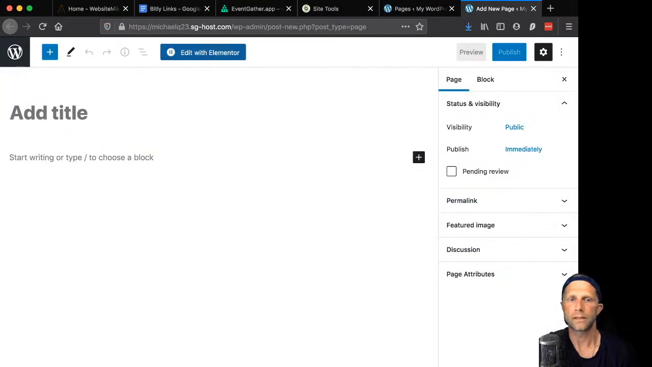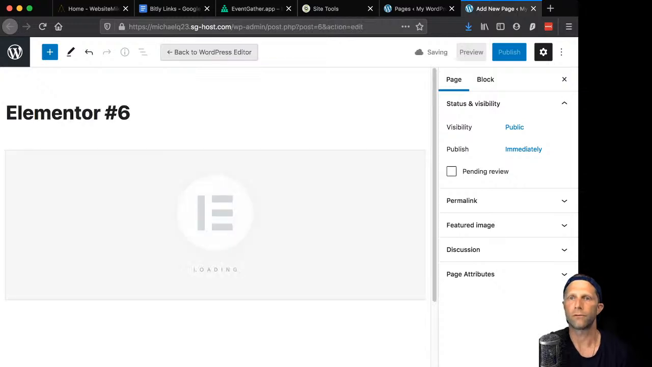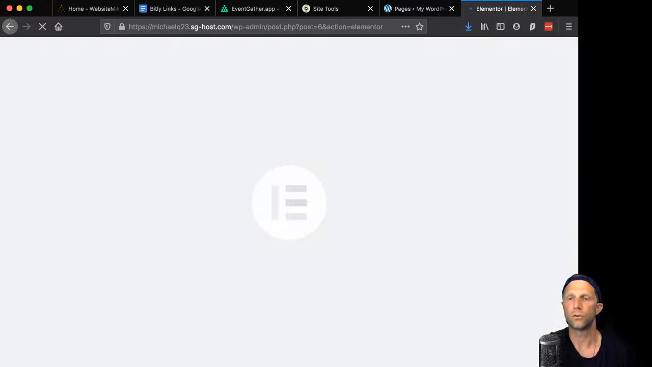Now, instead of using Gutenberg, we're going to use Elementor, which is a more full-fledged page builder. So we have a whole different view from what Gutenberg looks like. Now we're going to get a more global view of the page and be able to build it using a drag and drop method. Gutenberg does also use a drag and drop method of sorts, but it's not quite as robust as Elementor.